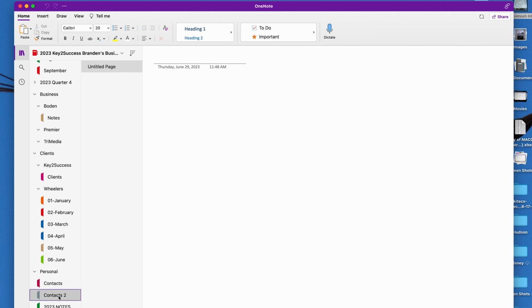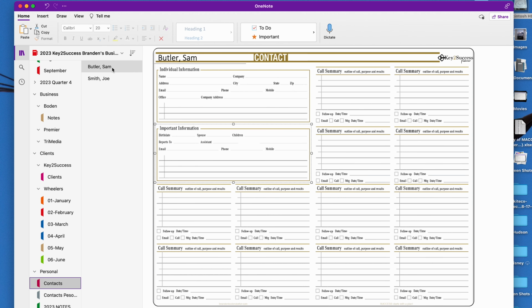Now, what's also really cool is I could actually rename this and call this Contacts A through D. I could even name that personal contacts, or work contacts, or any type of segregation or categorization that you can possibly think of. Now, once I have that contact tab, I can go ahead and copy in those templates and then start to name each individual contact.